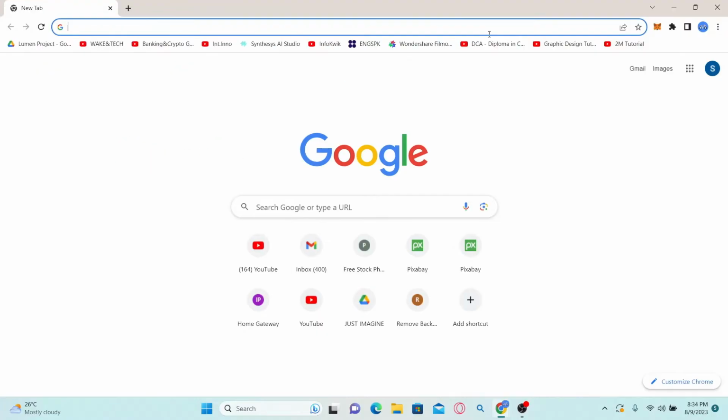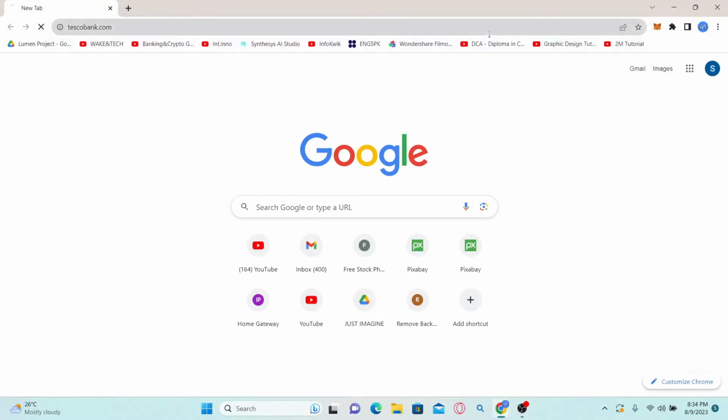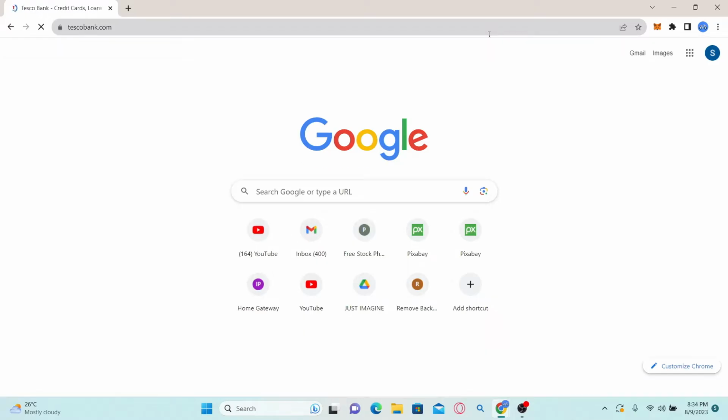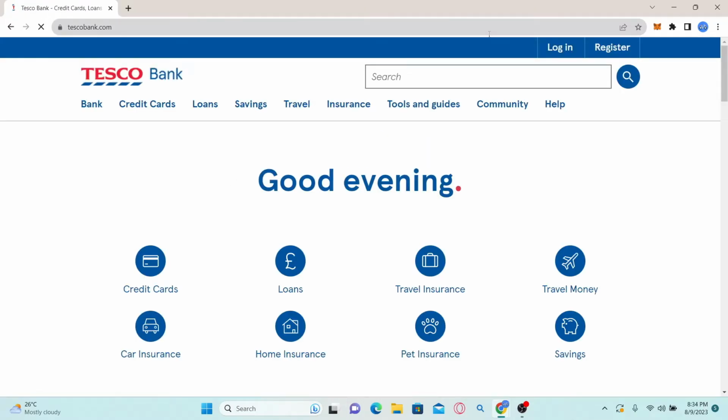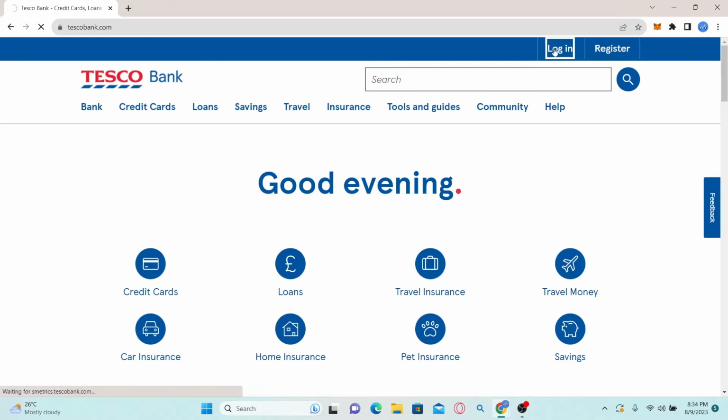First of all, just open up your web browser and type in tescobank.com in the address bar and press enter. You will now be taken into the official website for Tesco Bank. Now, right at the home page, you can find the credit cards button. But before activating your card, simply click on the login button at the top right corner.